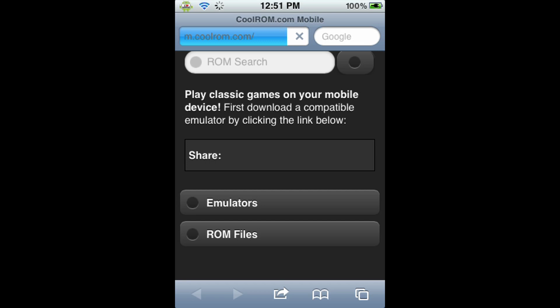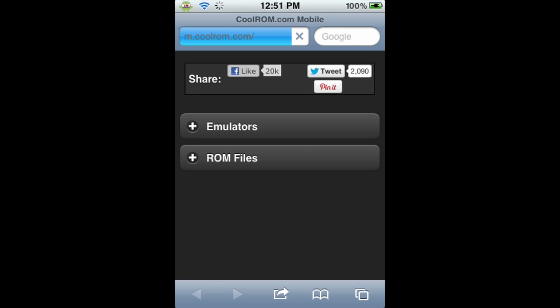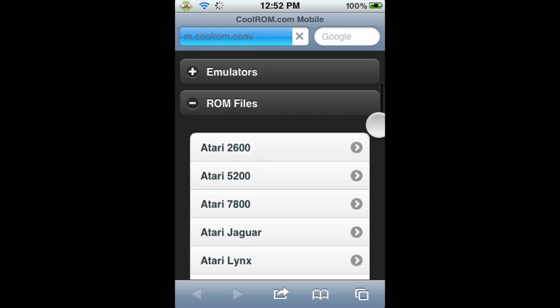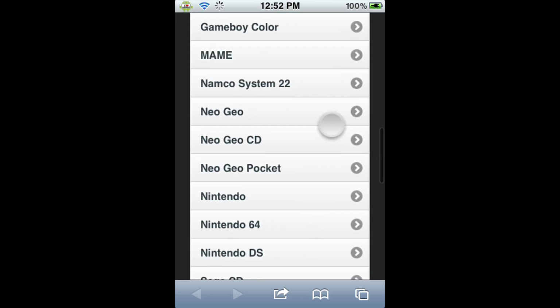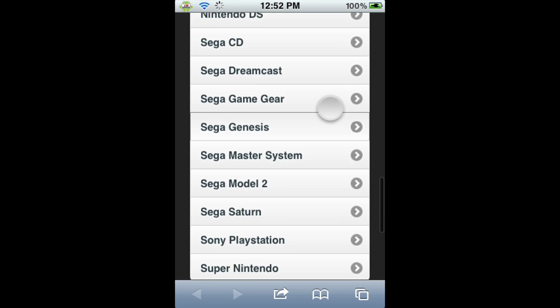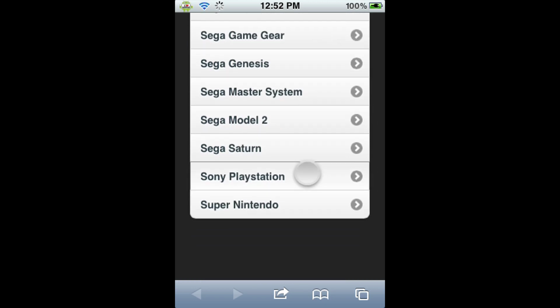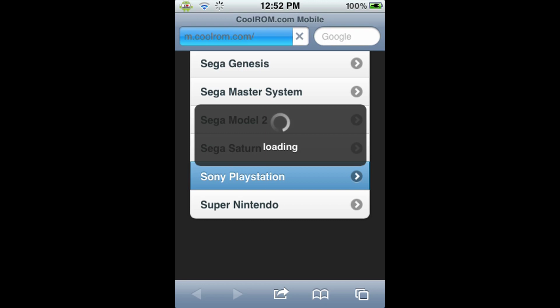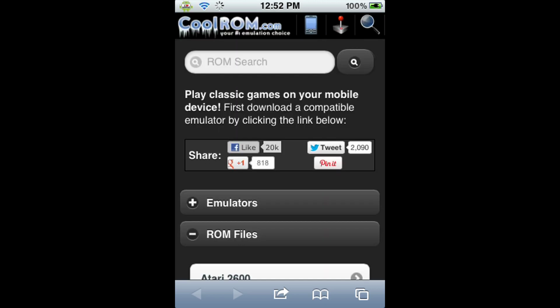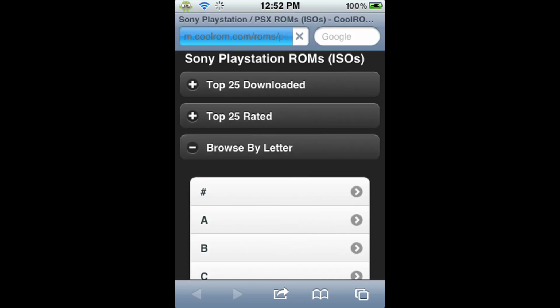So when it loads, you'll have two simple options, emulators and ROM files. So we're going to click on ROM files. Now this will bring down all the emulators that they have ROMs in. So we're going to look for Sony PlayStation, because that's the system that we're trying to get a game on. So click Sony PlayStation. Now this will take us to their massive home of all the ROMs that they have for the Sony PlayStation, and might I say that they have them very well organized.